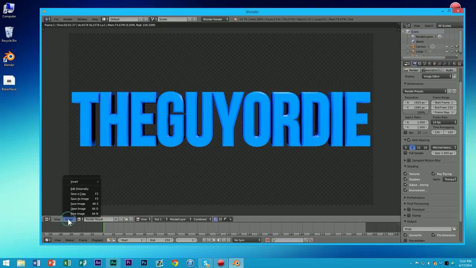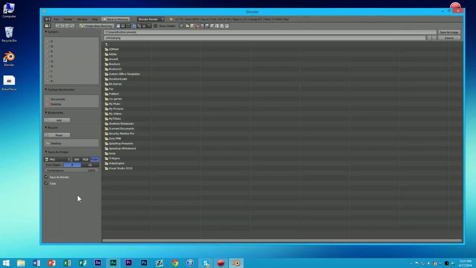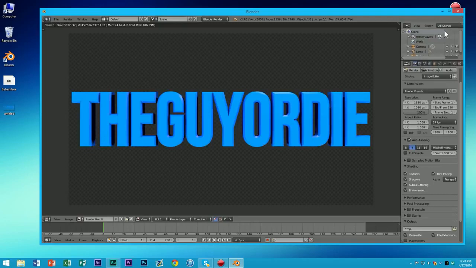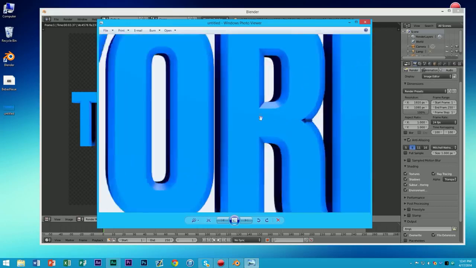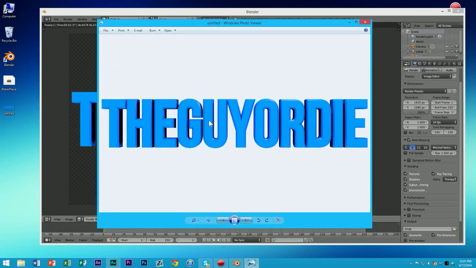So go down to image in the lower left and click save a copy. Now navigate to your desktop and then hit save as image up in the top right. Now you're greeted with this lovely little file, and there's no black background shenanigans. It's all transparent. Hopefully this helped you guys.